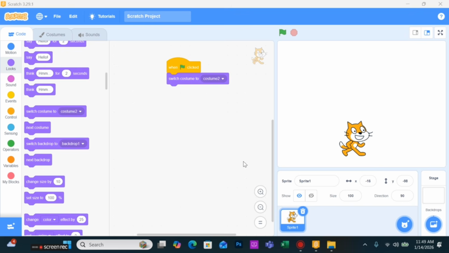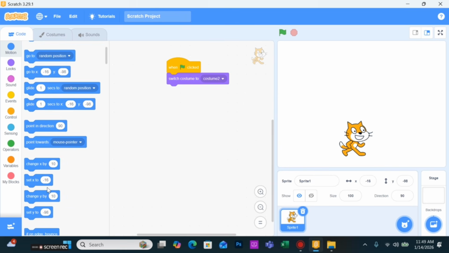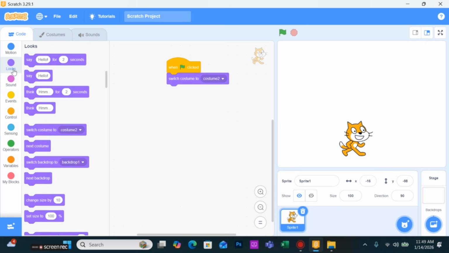In this lesson we learn about the motion block: move, turn toward clockwise or anti-clockwise, how we can change our character direction randomly, how we can fix its initialized place, and how we can make a continuous or smooth animation with the help of this Scratch software. And after that, in the looks option we see the difference between the say and the think block, and we learn how we can switch the costume of our character.